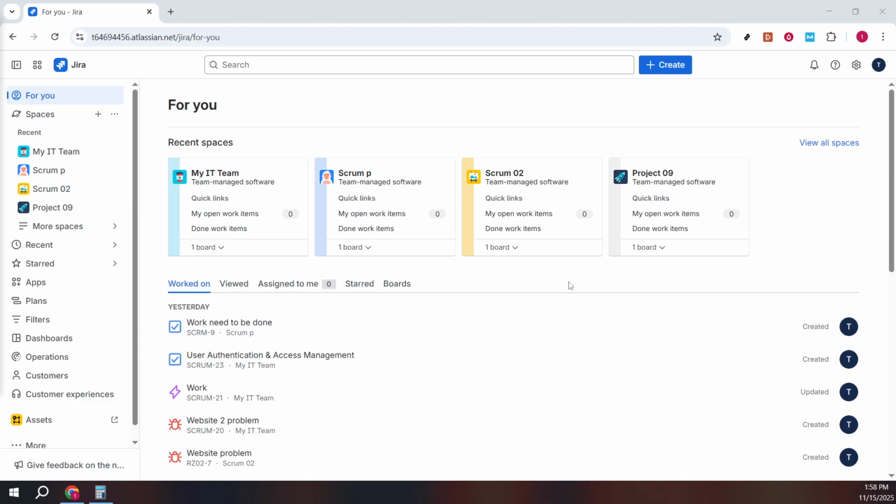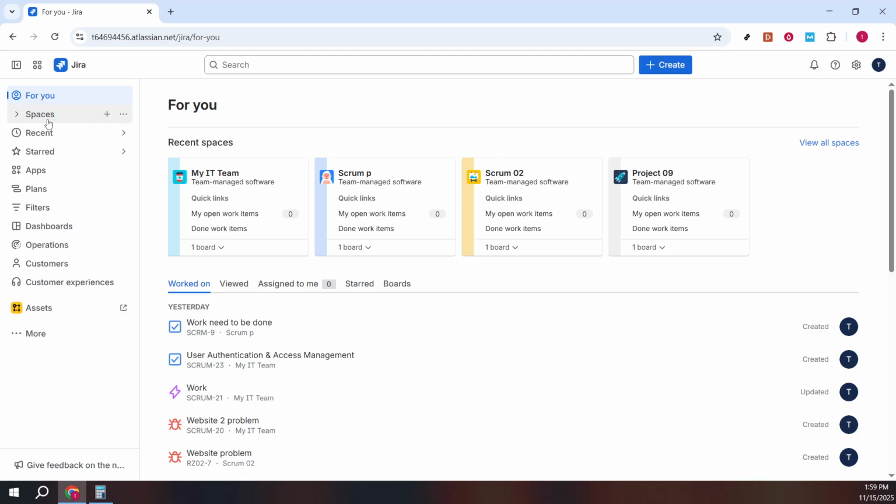First, you'll want to open up your web browser and go to Jira. Once you're on the platform, look towards the left-hand side of your screen for the Spaces or Project tab. Clicking on this will reveal all of the projects you have access to, which is crucial for finding the specific ticket you want to move.